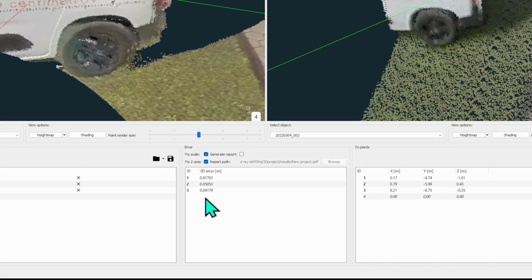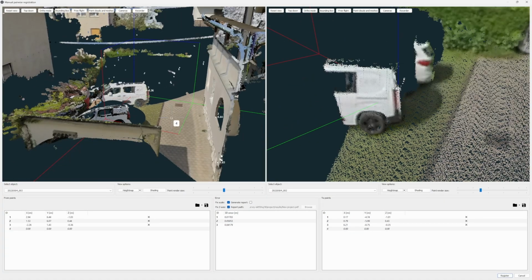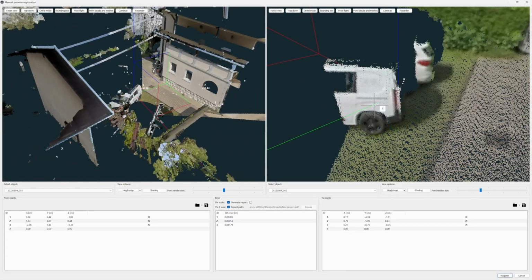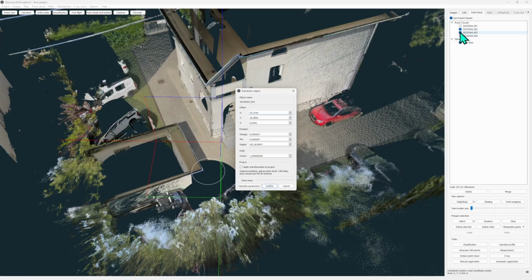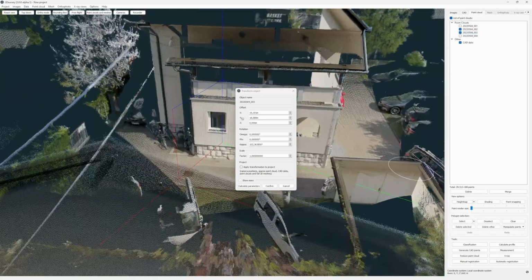And let's check the error again. Not great, not terrible. For now, that's more than enough, and later I'll show you how you can improve that. Let's just hit register and check how our alignment looks from afar. Seems good.